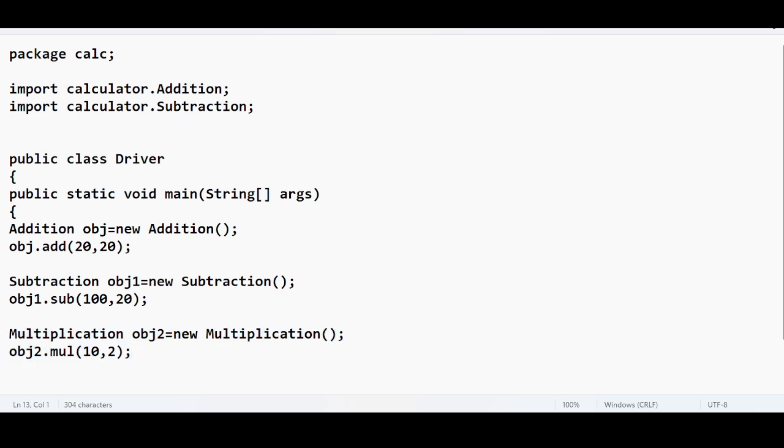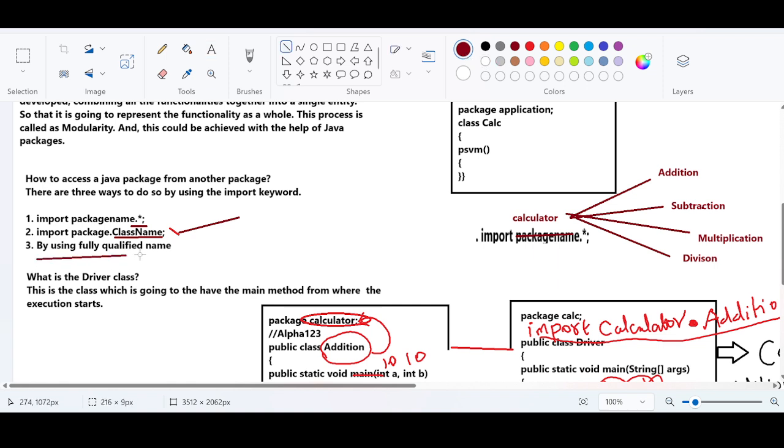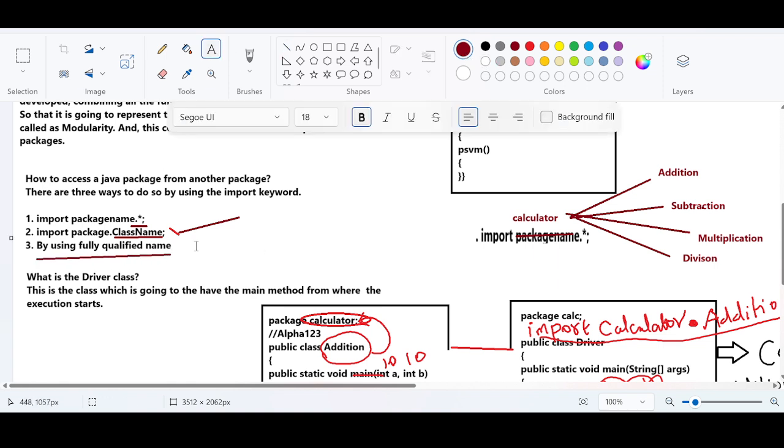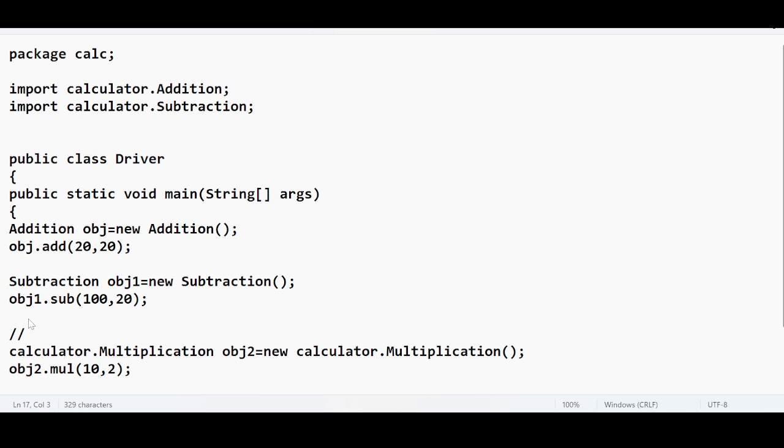In that case, you will use the fully qualified name. This last one, by using fully qualified name. What is a fully qualified name? Very simple. Package name followed by class name. Directly you will use the package name here. What is a package name? Calculator is a package name. Calculator package name dot class name, obj new equal to again package name dot class name. So this is representing the fully qualified name.